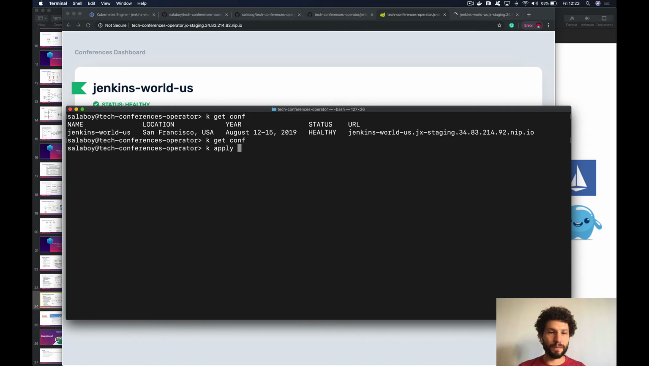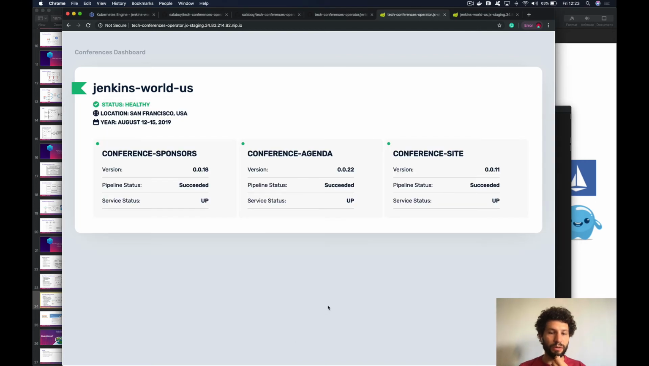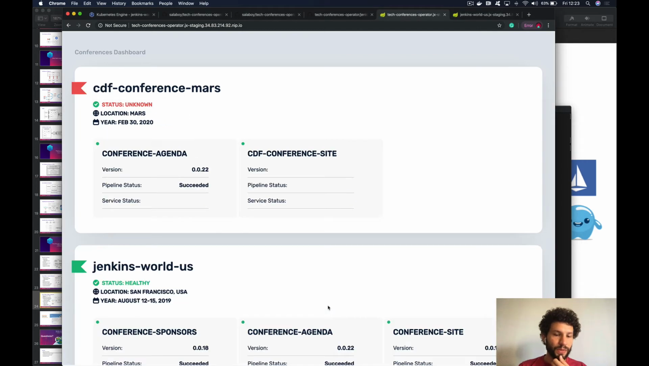So for example, let's see, are these Mars? I can create another conference and see that the operator will refresh the state and try to understand what services are needed for this conference to run. And it will say, okay, I have this conference, CDF conference site. I cannot find it and I cannot find any pipeline for that. So by default, this conference is down because not all the services are up and running.